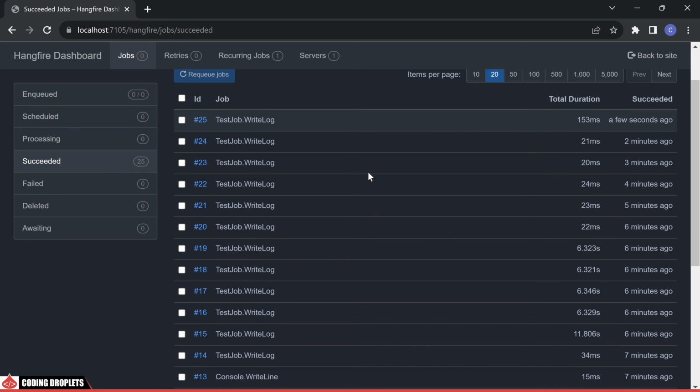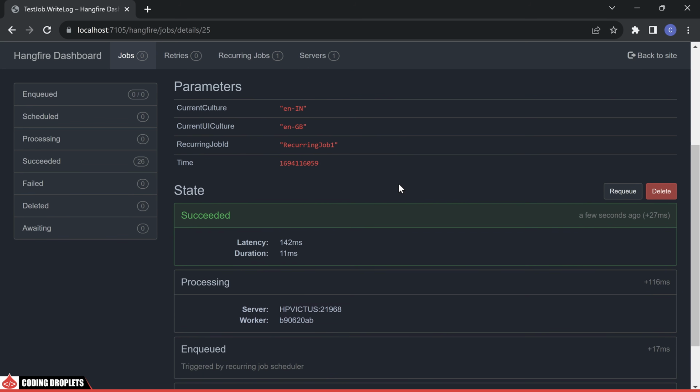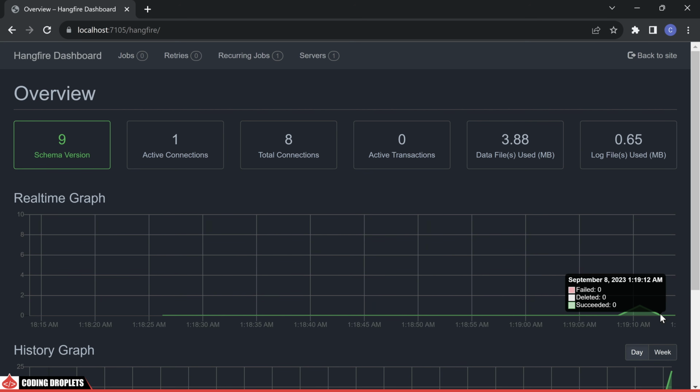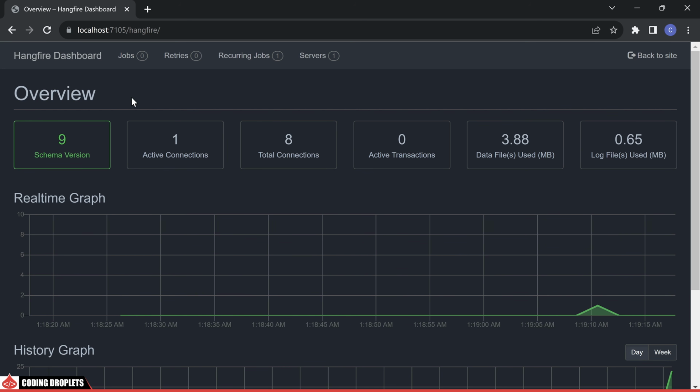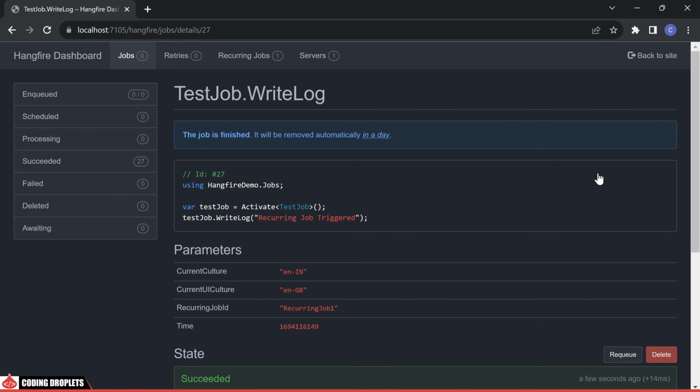Let's take a look at the succeeded jobs. By clicking on a specific job, you can access more details such as latency, duration, and more. Since we have a recurring job scheduled, you can observe it in the real-time graph when it's triggered. If you click on the recurring jobs option, you can access the details related to recurring jobs. This includes information like the cron expression, next execution, last execution, and more. Clicking on the last execution allows you to delve deeper into the execution details.